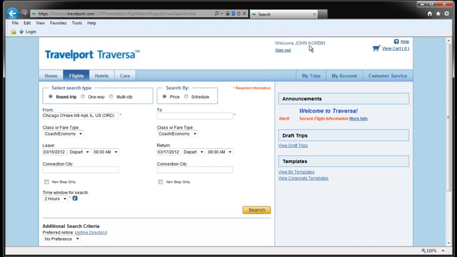We've logged in with John Corbin up at the top. He lives in the Chicago area. His preferred departure city or airport is the Chicago O'Hare International Airport, so that's the default here. Obviously if he's going out of a different airport on this particular trip, he can change that.